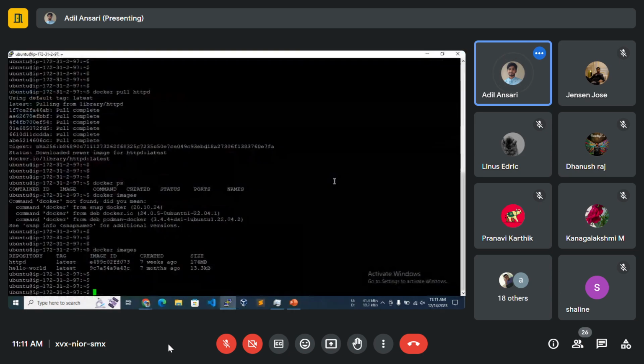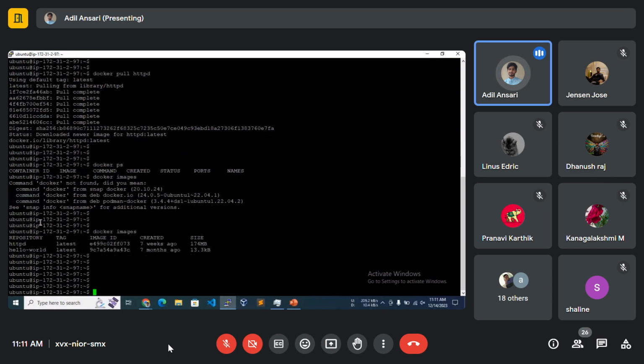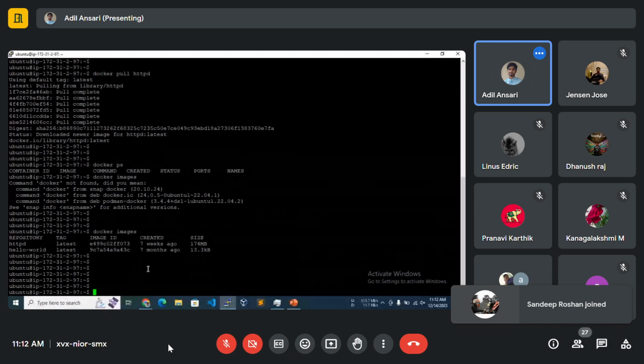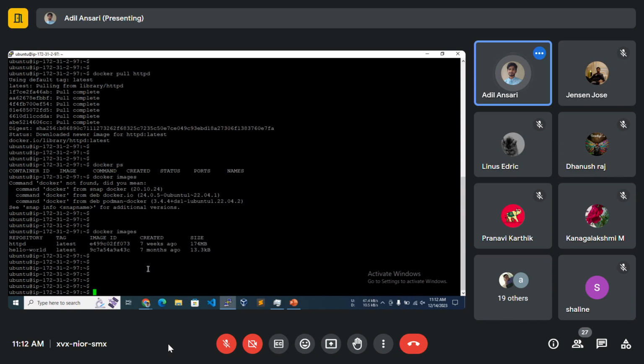But by default, if you see here, it is saying tag latest. What is a tag? When we build our Docker image, we give it a name colon tag. The name is our image name, and the tag we can use for versioning. So by default, when we don't give any tag, it takes latest as the tag.